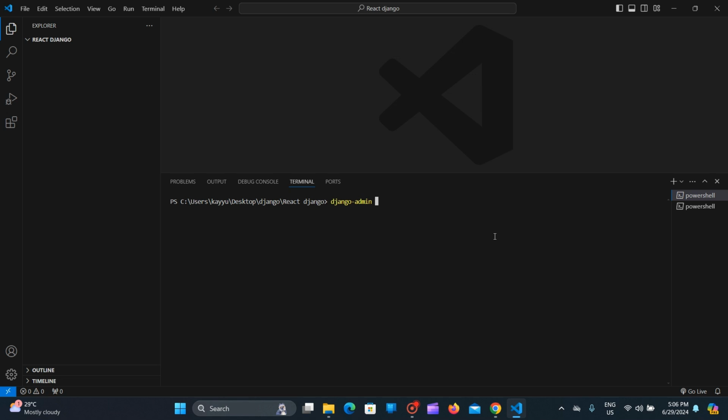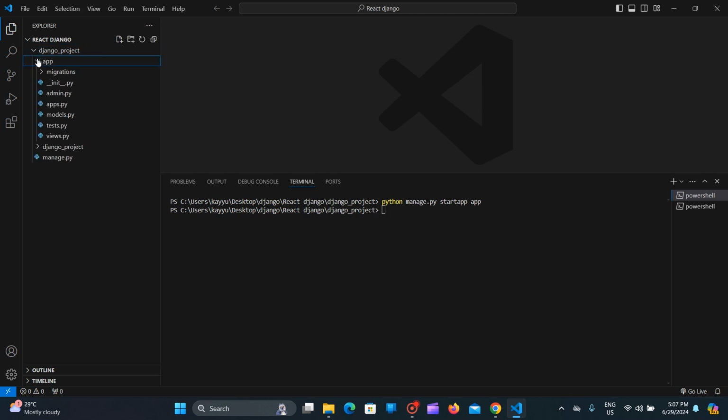We will create a Django project using the django-admin startproject command. We will give the name of this project as Django project. Then we can go inside this Django project and create a Django app. This will be the app name. You will see two folders created here: this is the app folder and this is the main project folder.